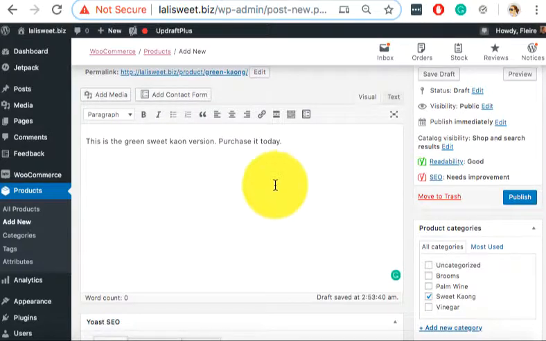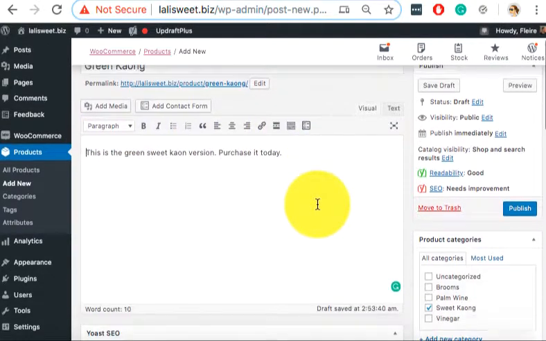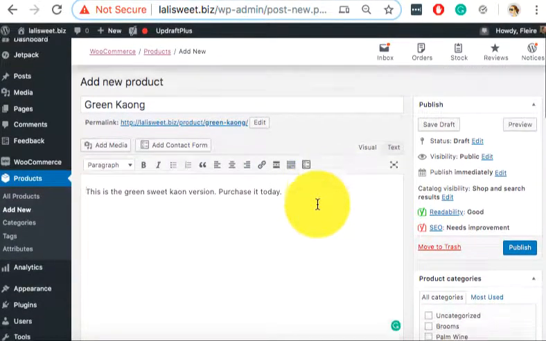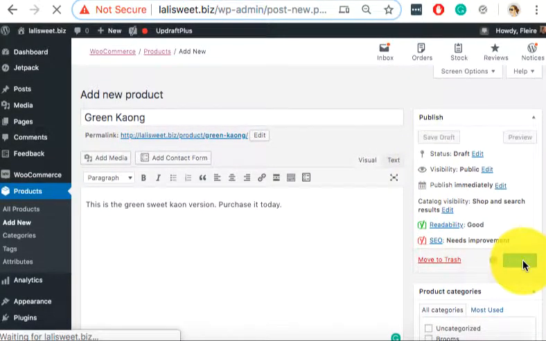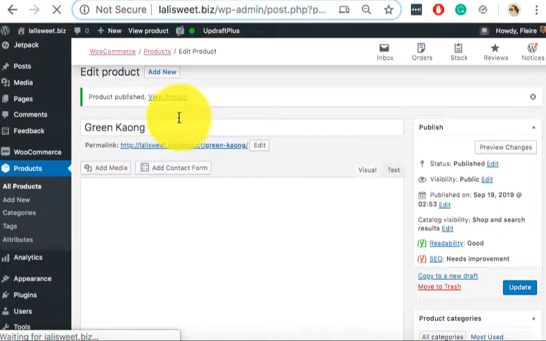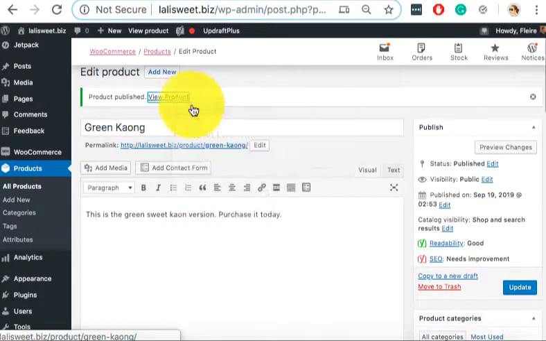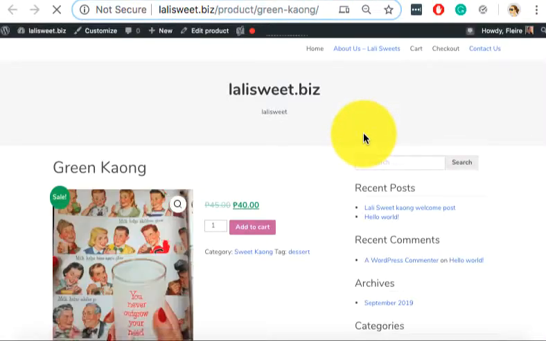So this is the lazy way of outlining. So I'm just outlining my text. Of course, you need more of this later. So double check if you're done. Of course, you can always save draft. But once you're ready, you can click publish. So now we should have the product live on our shop. Okay, so click view product. Then you can see it here.